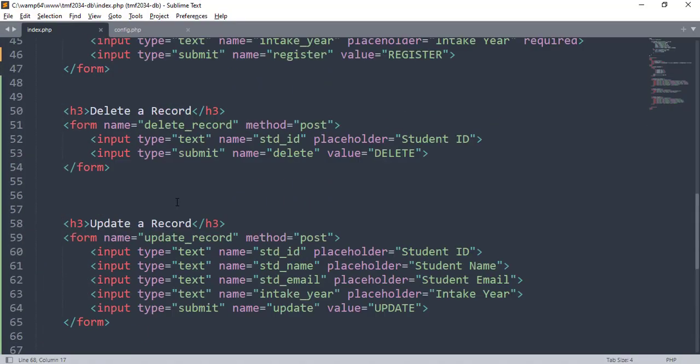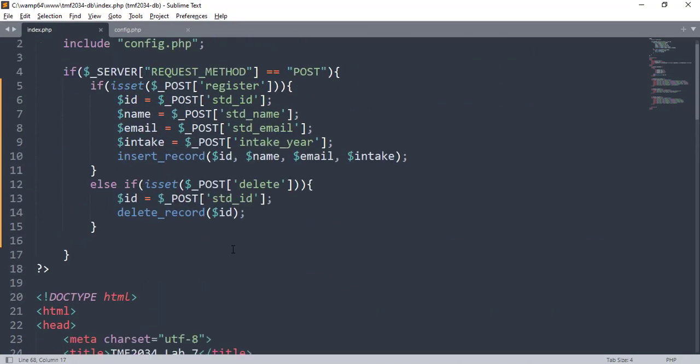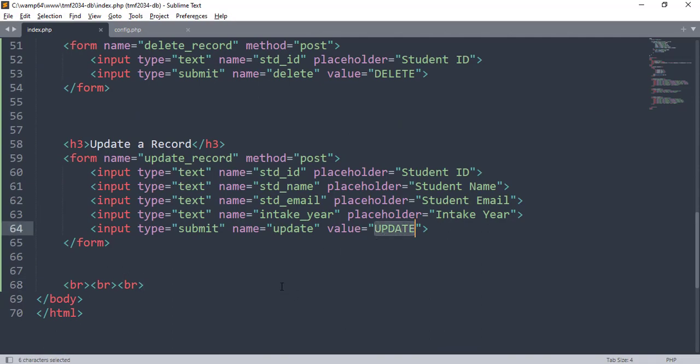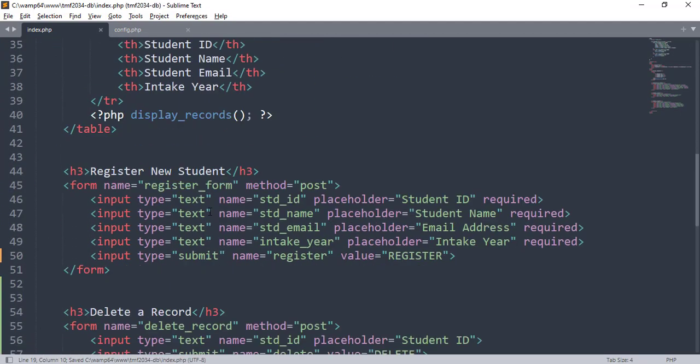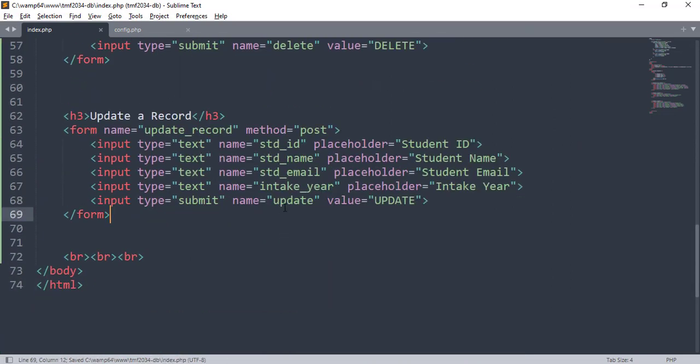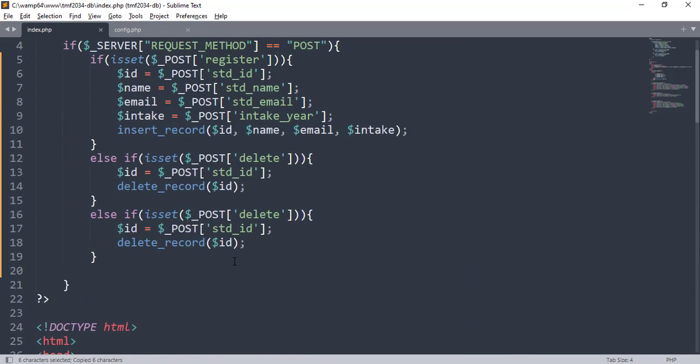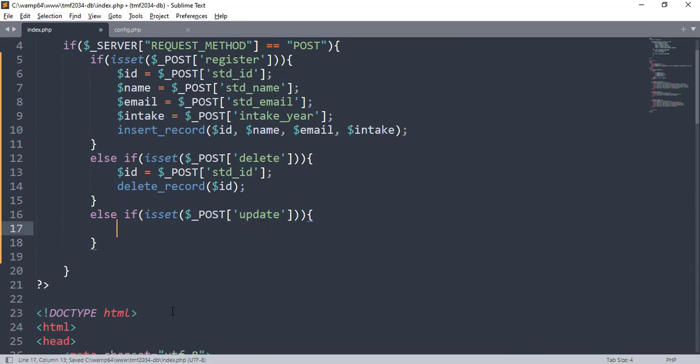Why? Because here we click on the update button, it sends to the PHP, and then PHP checks this one first. Is the post method okay? Then PHP checks, we do not receive anything from register, we do not receive anything from delete, so we can write a new if condition for the update.